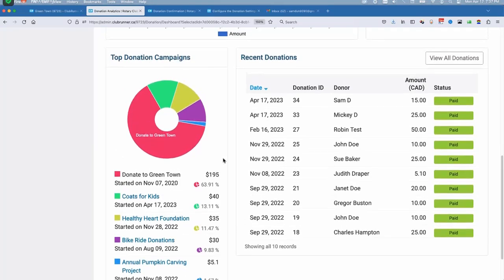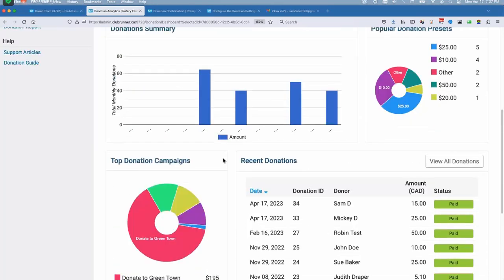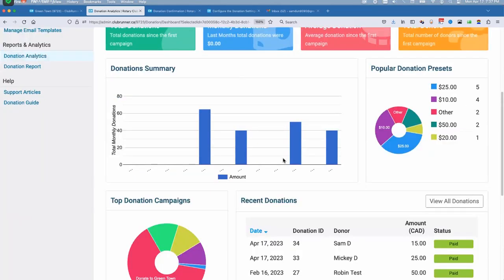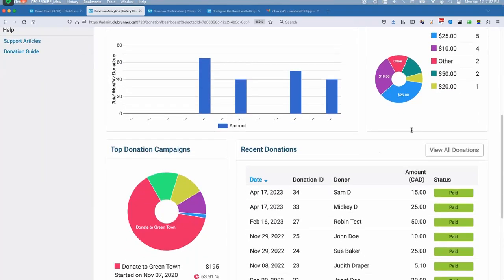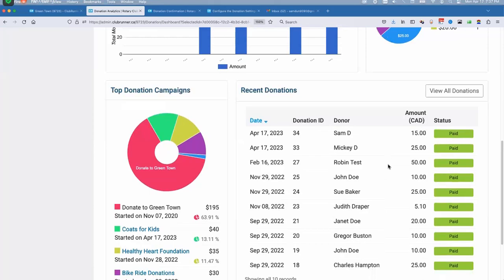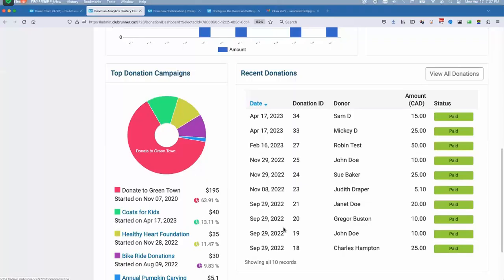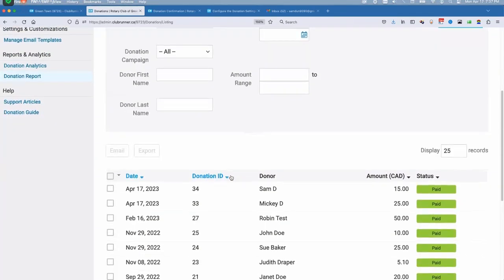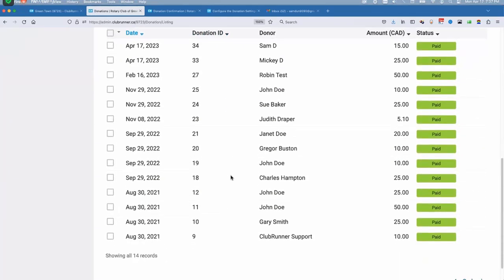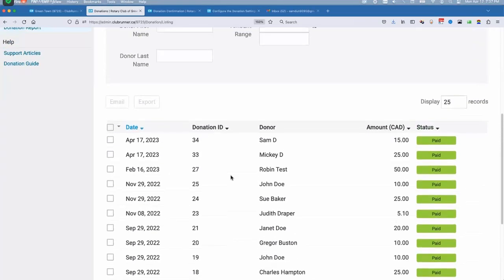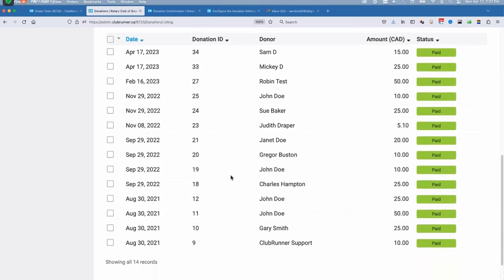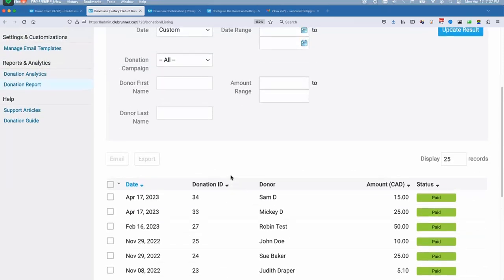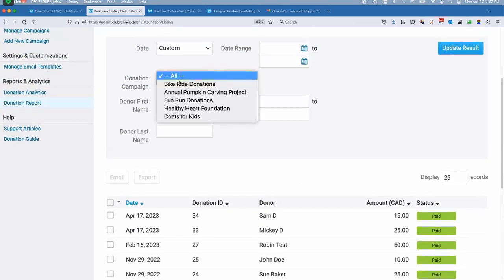If I scroll back up, you can see all the different charts and graphs. If I click here on view all donations, these are the recent ones that have happened. I'm going to click on view all donations. Okay, and I can see all the donations that have occurred over time. And you know what? I don't want to see all the donations. I'm going to scroll up and I want to see a specific campaign. I want to see my Coats for Kids.